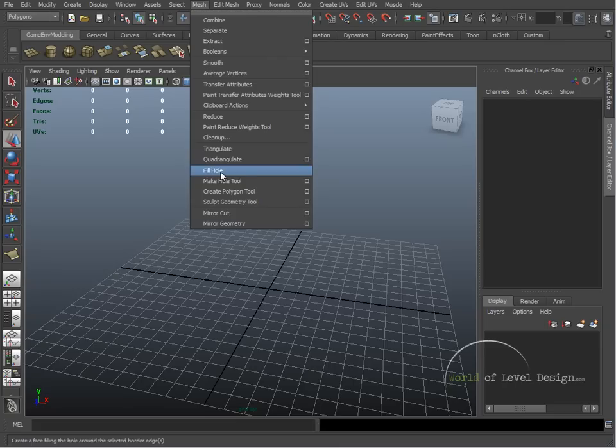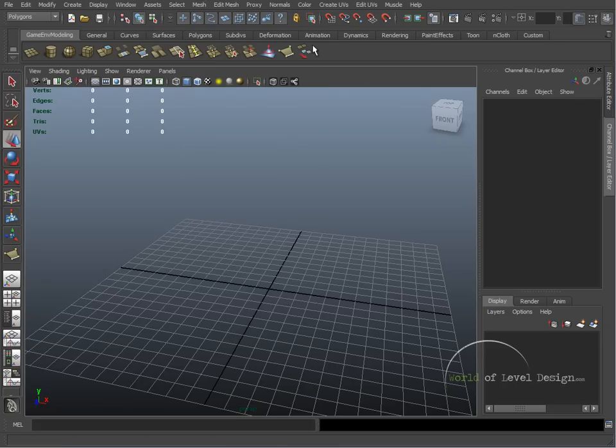Let's say we added separate. So now that we have this icon, we no longer want this. We can simply delete this by middle mouse click and just drag it over into this trash can on the side, and then we'll get rid of it.